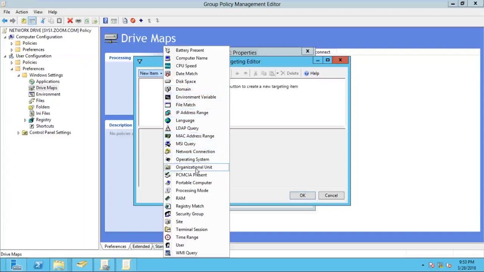We have operating system, OU. If the user is shifted to another OU, don't allow it. If the user is in this OU, allow it. Like that we can restrict by RAM also, speed. We can restrict by terminal sessions also, remote desktop also. We can restrict by time range, username and password. Okay. So we can use any option here, but I'm going for operating system.